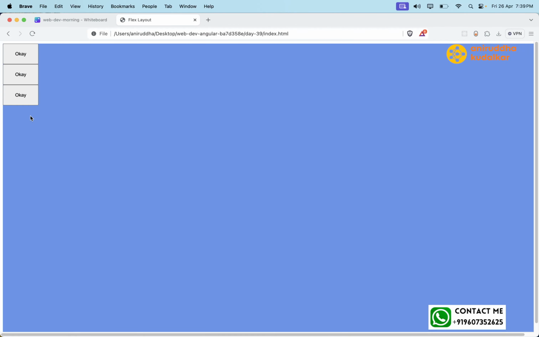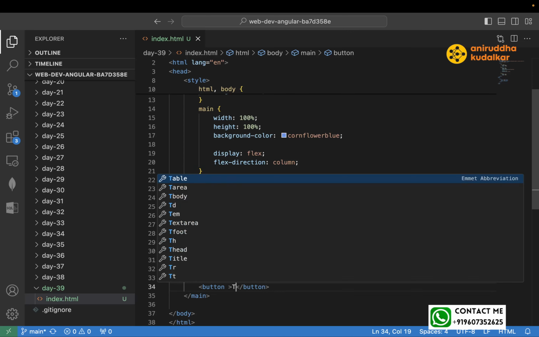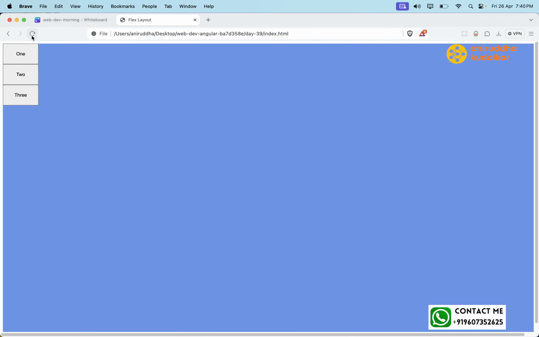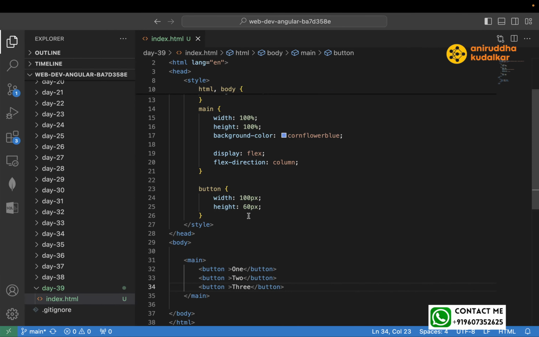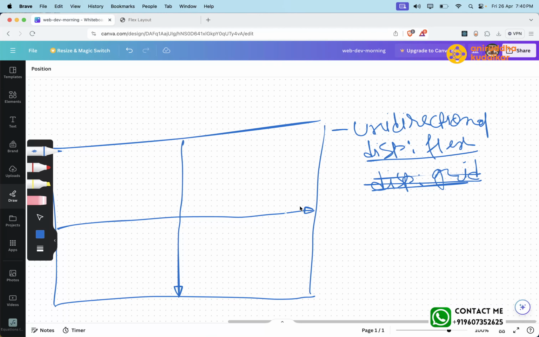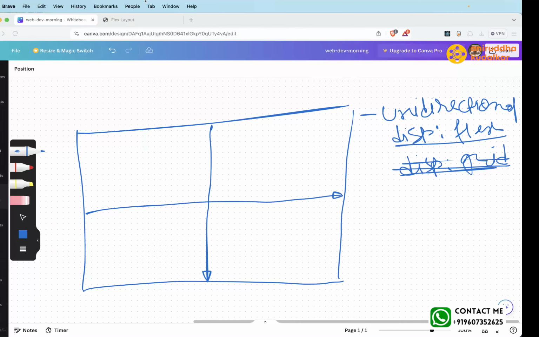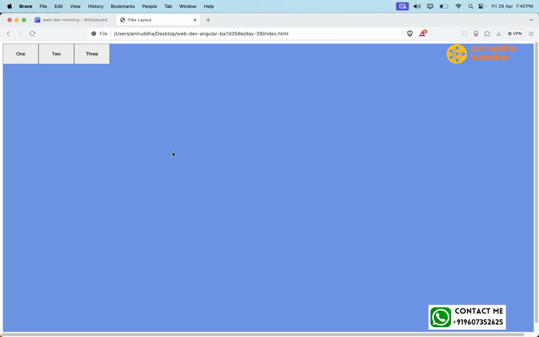One below the other. Okay, let's change the label. Say 1, 2, 3. Can you see 1, 2, 3 like this? If you say row, or if you comment it out, default is row, 1, 2, 3. That's what we have seen. A unidirectional layout, either in the form of column or in the form of row.